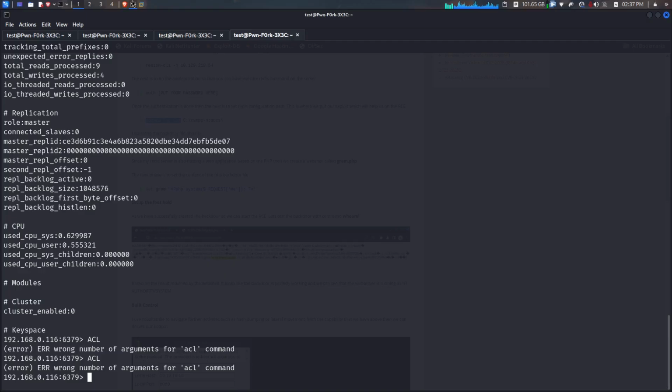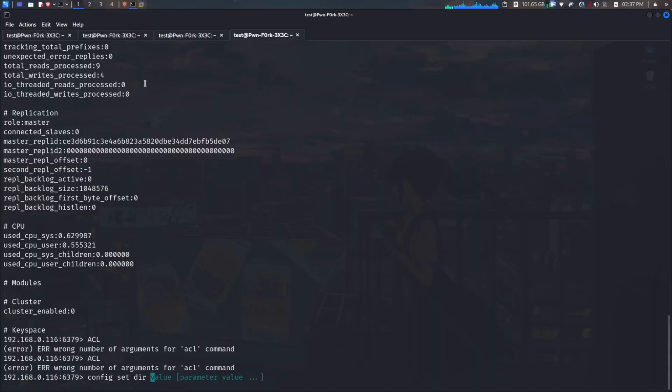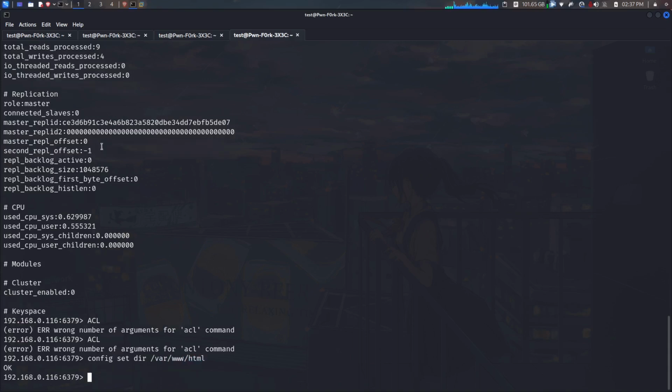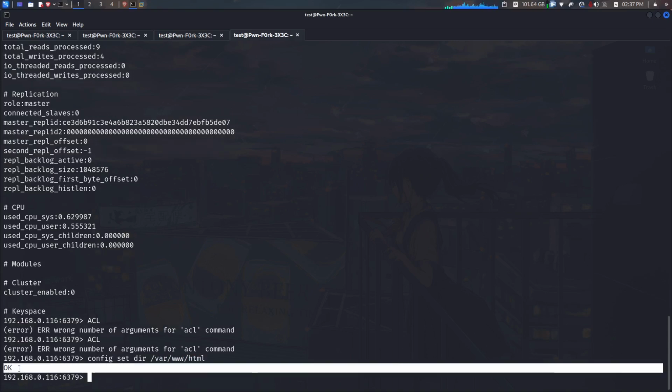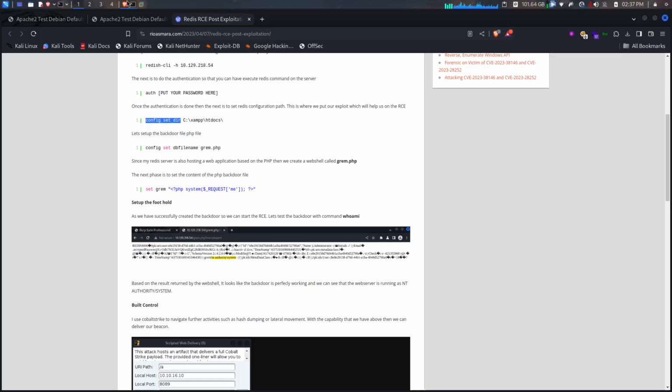I'm just going to type that manually because somehow my keyboard is not working. So I'm going to do config set dir /var/www/html. Now this should give you an OK message. And then if you come over here, we also have set dbfilename to grem.php. Now grem.php is the file where our reverse shell is going to be stored.